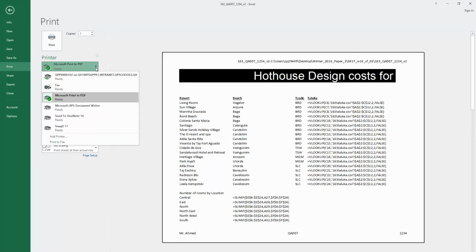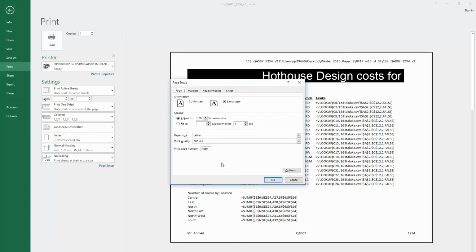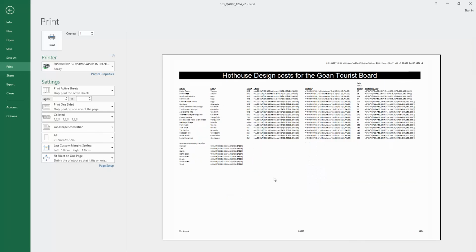I'm going to select the printer. Then I'm going to go to Page Setup. As you can see from the preview, I can't see everything. So I'm going to go to Page Setup. I'm going to fit one page to one. Look at the paper size. Paper size is letter. Change it to A4. Press OK.